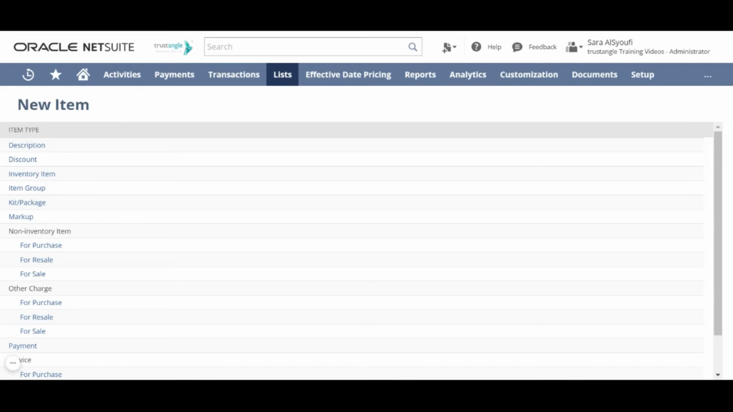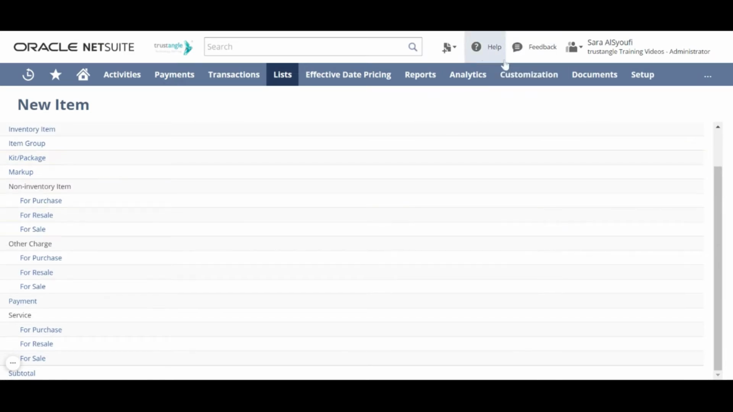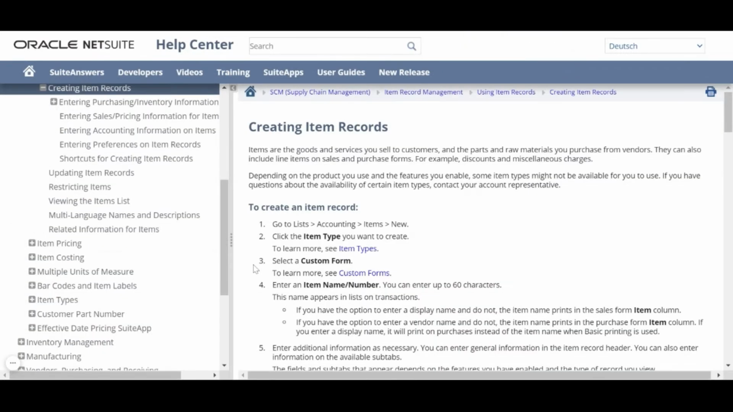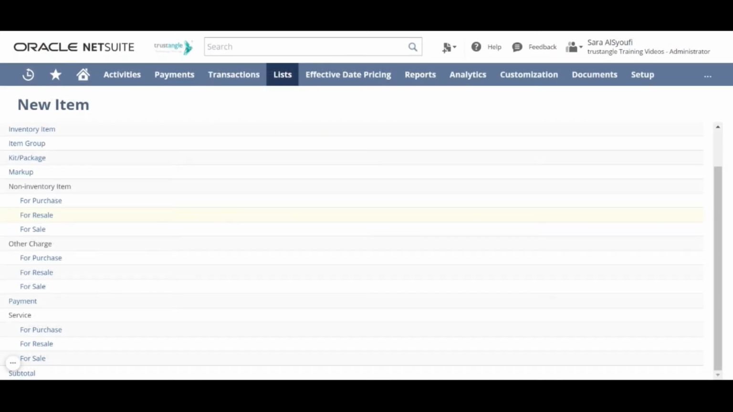In the new item page, you have to select the type of the item that you want to create. And if you click on the help icon, NetSuite will provide a help page explaining more about how to create an item record. And to read more about the types of items you can create in NetSuite, you can click on item types.